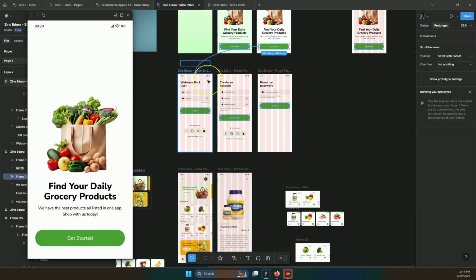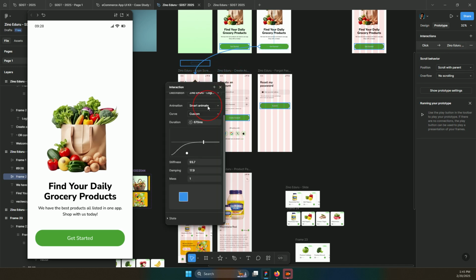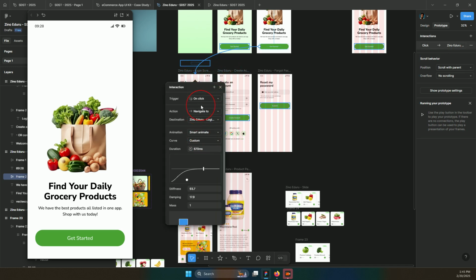the login screen. I want it to be in a login screen, so we'll go to on click. It won't be on after delay again, it will be on click. So when you click on this button, it takes you to your login screen.